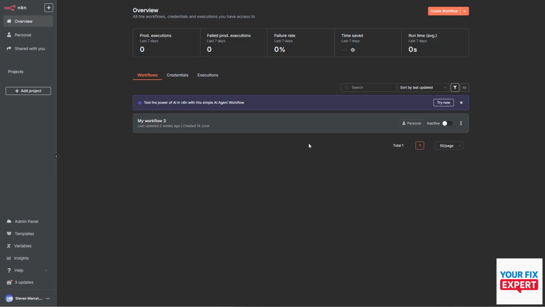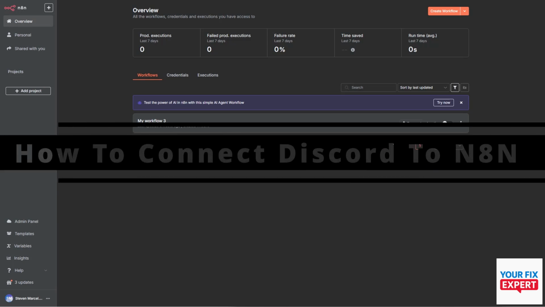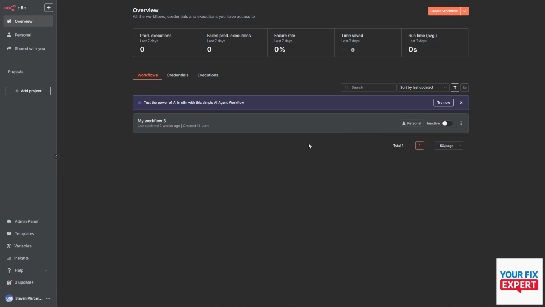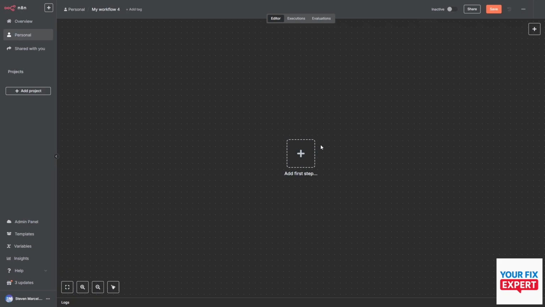The topic of today's video is how to connect Discord to N8N. So the first thing that we want to do is go to the top right hand side of the screen and click on Create Workflow. Then we want to click on Add First Step.